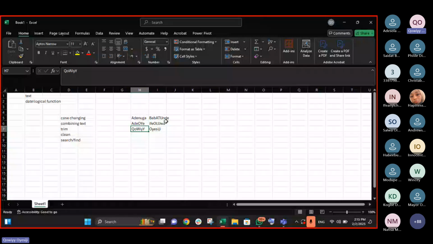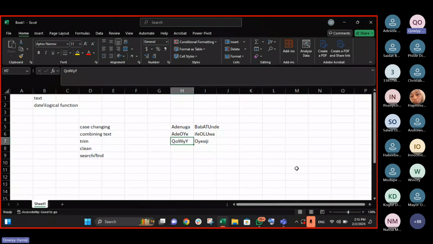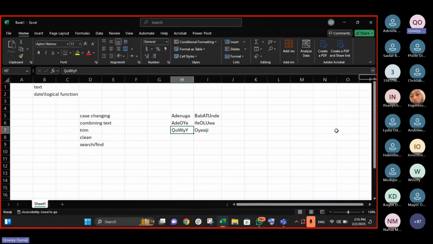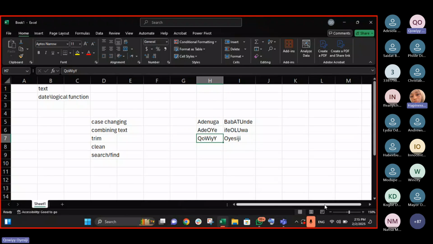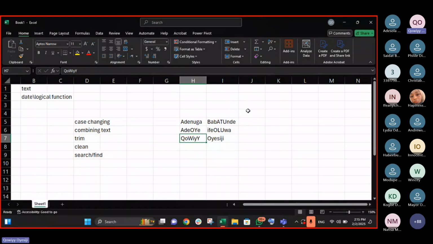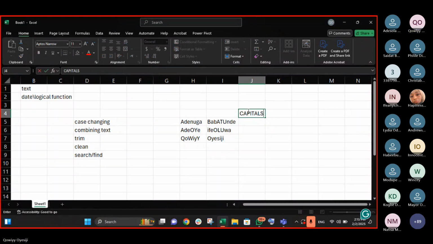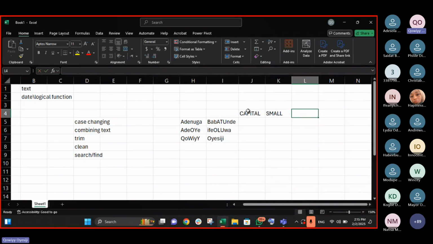Now look at this, the way we have these names. Let me zoom in a bit so that you all can see my screen very well. Please confirm my screen is showing well and you can view it without straining your eyes. Okay, thank you. So I have the all capital, the all small, and what you know as proper.